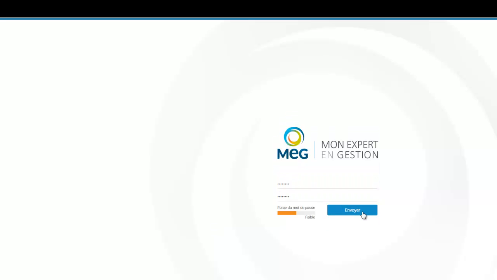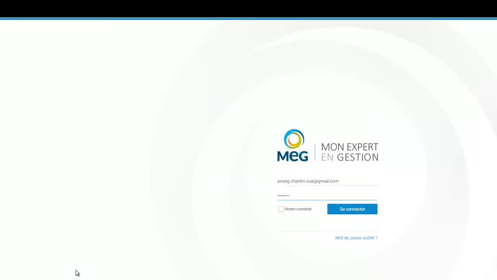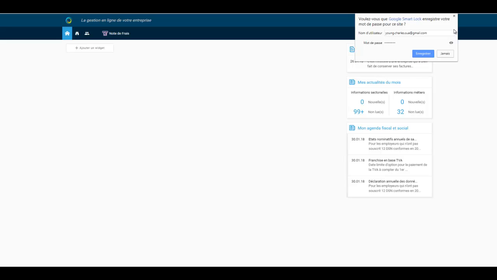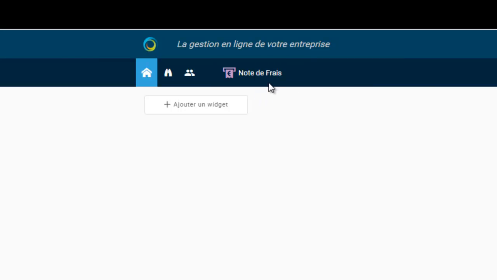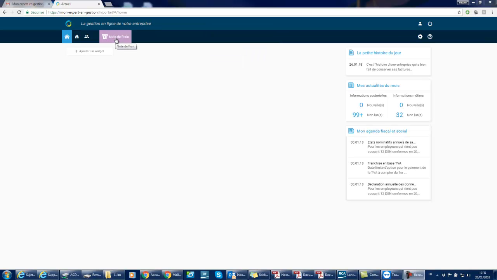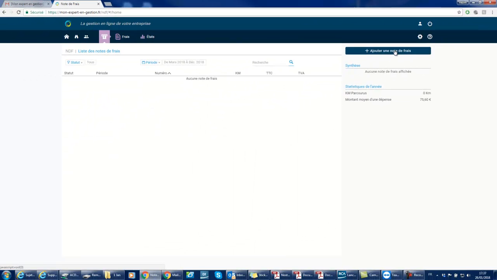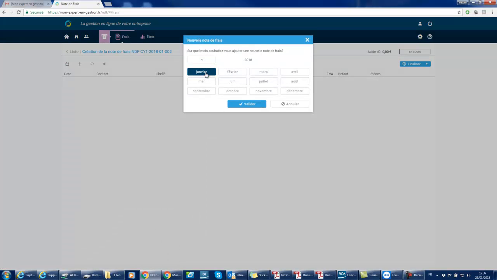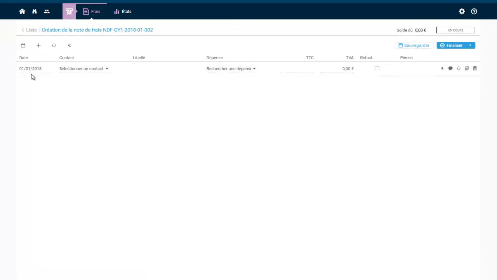Once his password has been set up, he will have access to his Mon Expert en Gestion, and he clicks connect. Then he will have access to the expense module. So you click on Note de frais and you add a new expense. You can select which month the expense is related to. So let's say January. I validate, and I start by inputting my expenses.